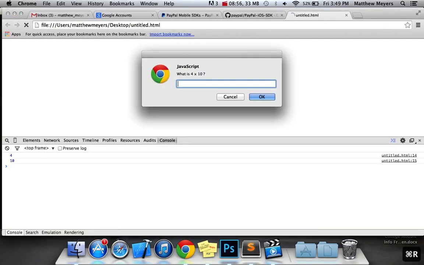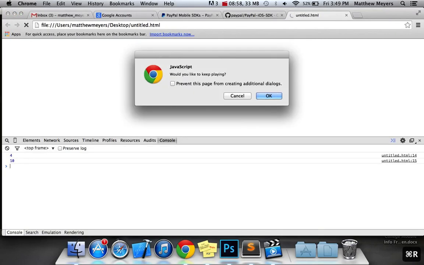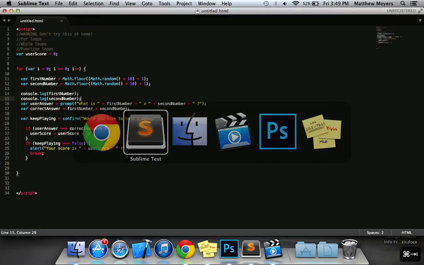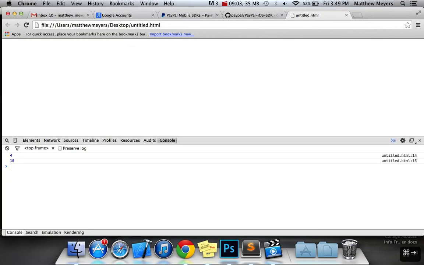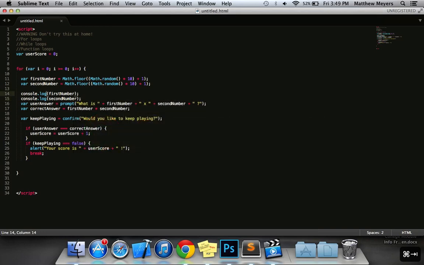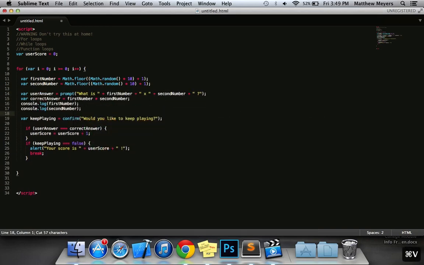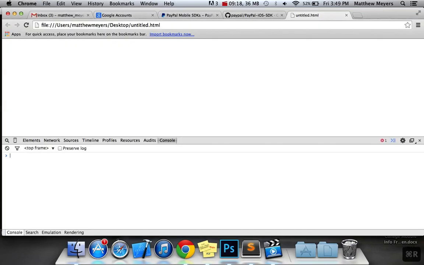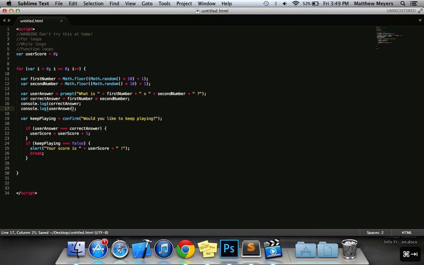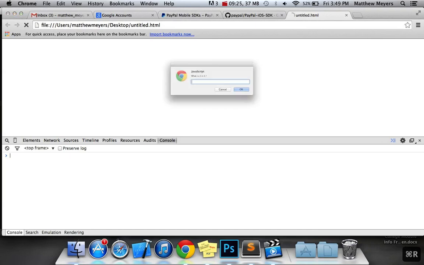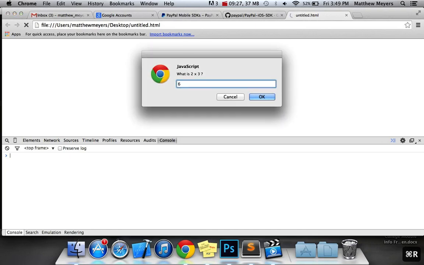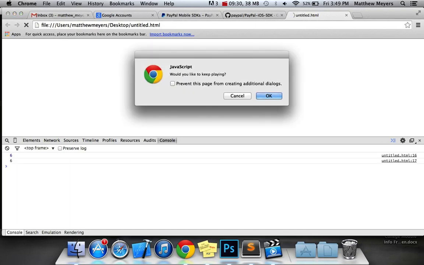Let's see what happened. 4 times 10. Oh, actually, that's not going to work. Let's not log first number times second number. Let's log user answer and correct answer. What happened? Whoops, deleted a parenthesis. Okay, 2 times 3, that's 6. Okay, so 6 and 6.